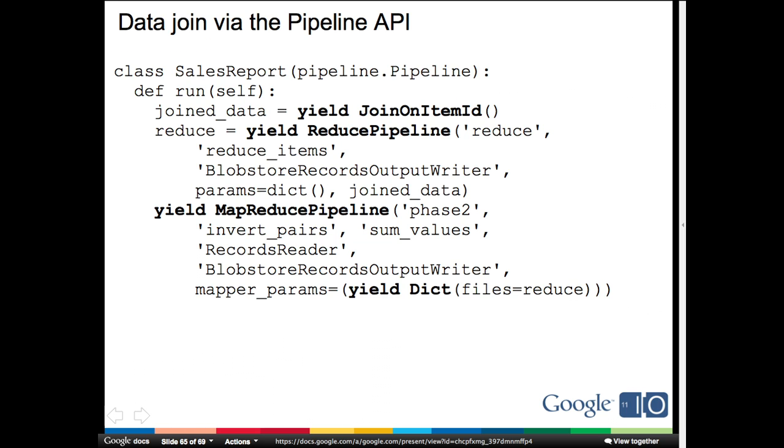So here's the whole sales report. I yield that pipeline I just told you. So join on the item ID gives me back a future of join data. Then I run reduce on that, reducing the items, output it to blob store as records. Then I run MapReduce on the output again, which inverts the pairs and then sums the values. So that's those two functions, using a record reader and the record output writer. And that's it. And then there's another feature in there for passing in the reduce output.